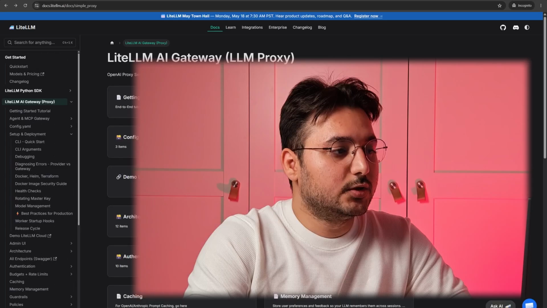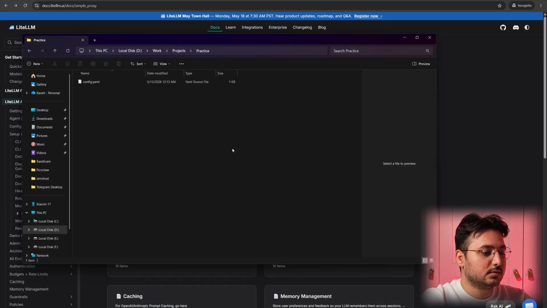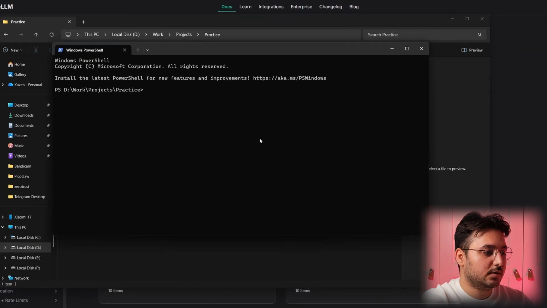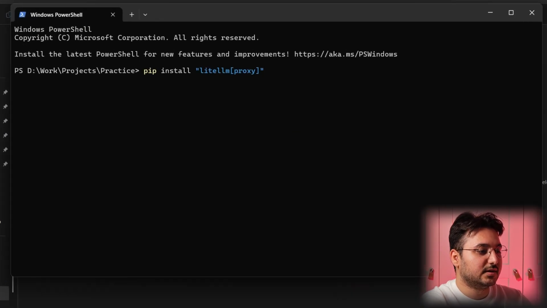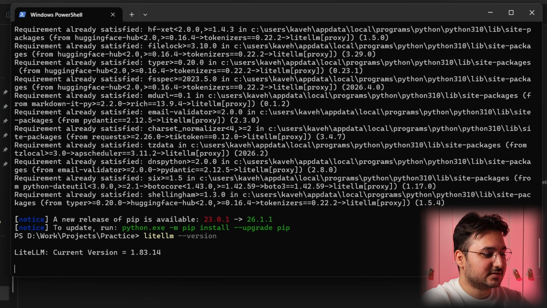Alright, the first step that we need to do is to download LiteLLM AI Gateway. In order to do that, I just open a terminal and write this command, pip install litellm proxy. If it didn't work, you can also use this command, which is almost the same. But I'm going to do the main command, which is pip install litellm proxy. So as you can see, the software has been installed on my PC. And if I want to test it, I'll just write litellm --version. As you can see, the LiteLLM version is here, and it means LiteLLM is installed.